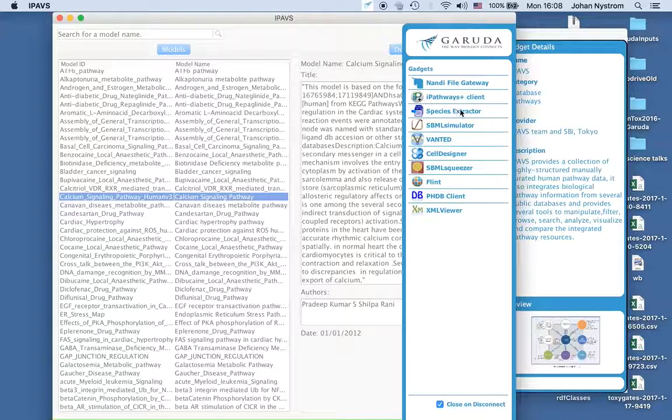Now, the species extractor is actually a plugin for the cell designer. This cell designer is a tool that visualizes and edits pathways. So launching the species extractor will launch both the cell designer and the extractor. The point is just that the species extractor will prepare the pathway for gene extraction, and that's what we want later on. So I'm going to double click here.